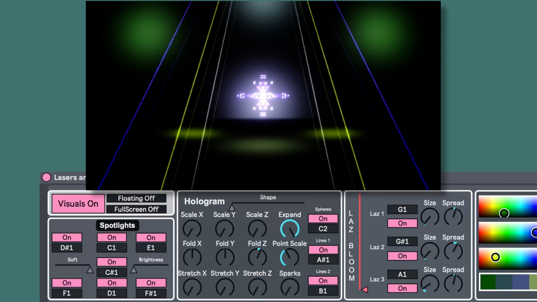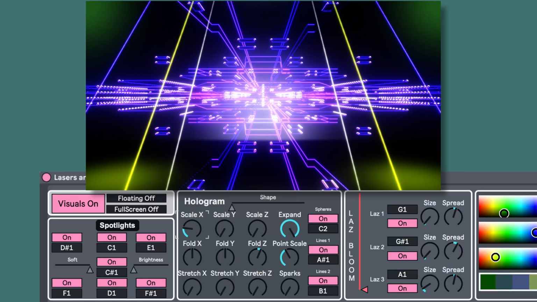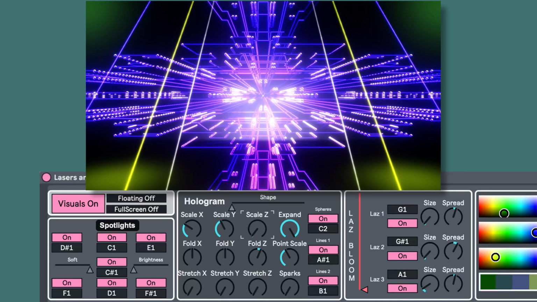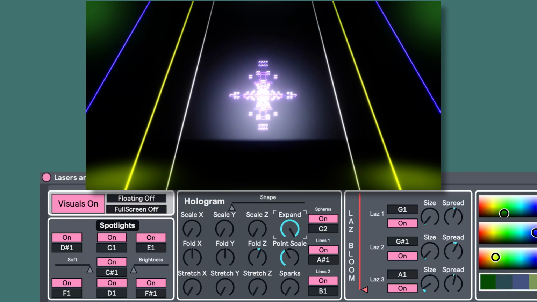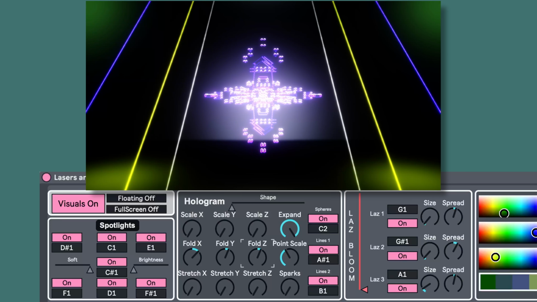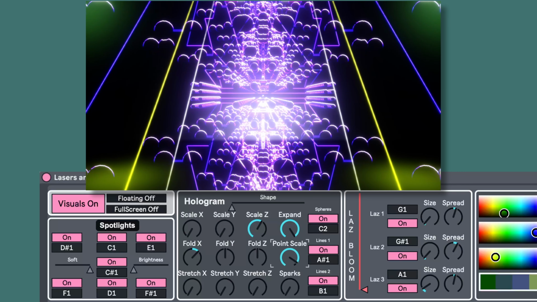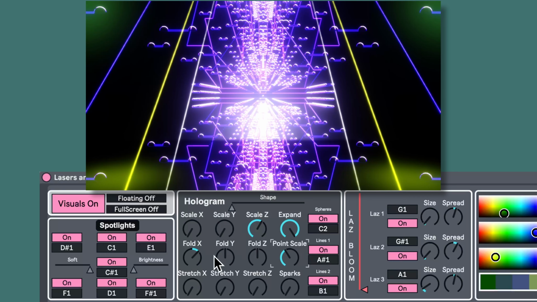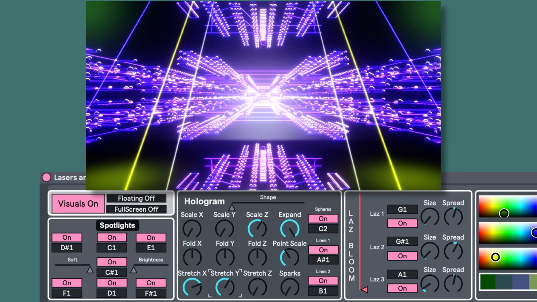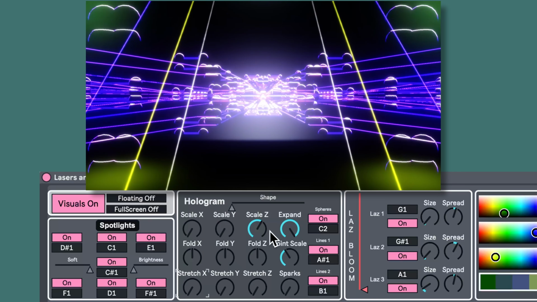The next thing is the hologram. So zoom back in here. There's a bunch of different controls here. They're all essentially going to move the hologram around in different ways. So there's scale, expand, fold. These are good for LFOs and things like that. Point scale is going to change the size of the spheres you can see in there. Then there's stretch. So just a bunch of different ways to move this abstract shape around.